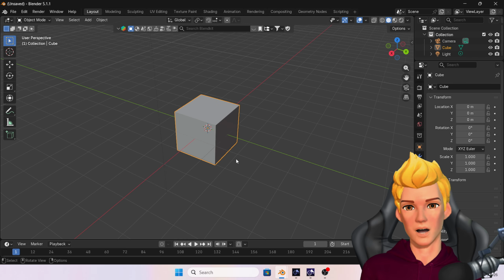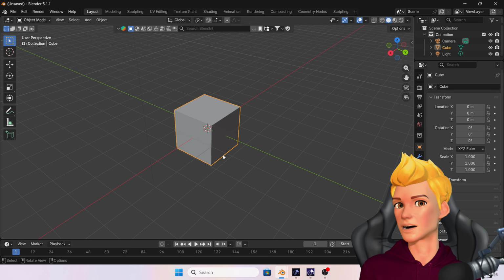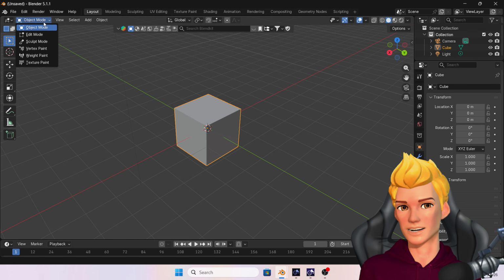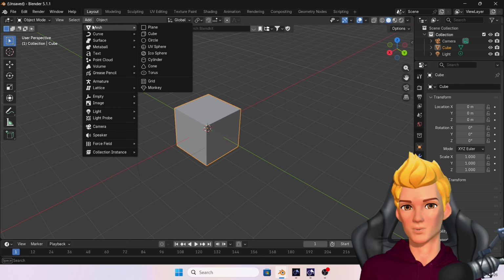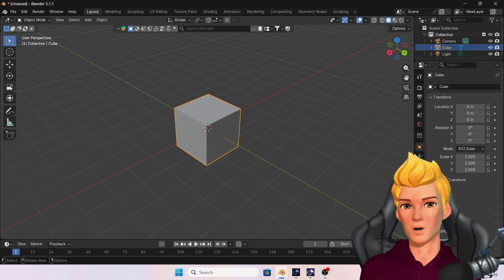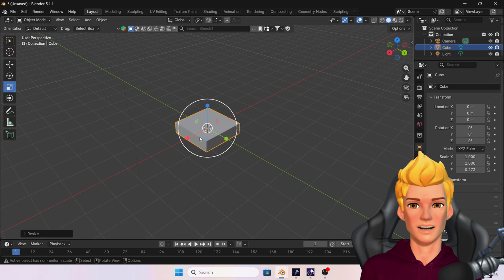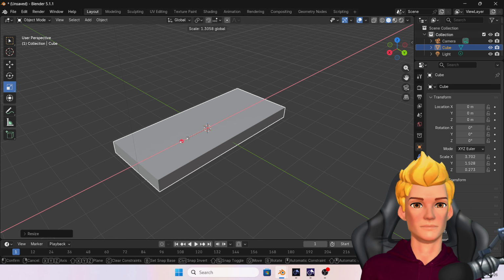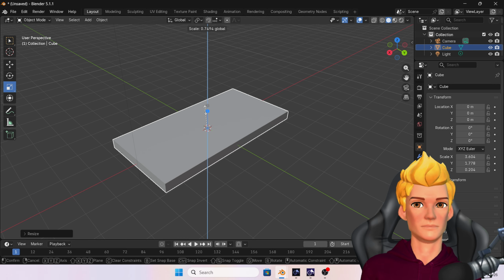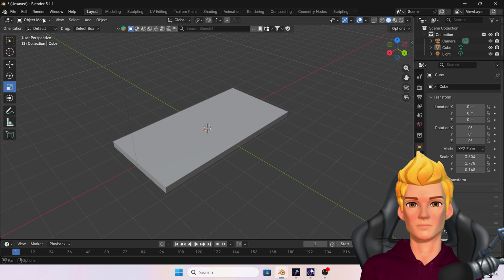A chocolate bar, a Cadbury Dairy Milk chocolate bar. So let's start. I'm not going to fast forward this video because this is a very simple model. Anyone can model this. First take a cube and scale it a little bit like this. Okay.